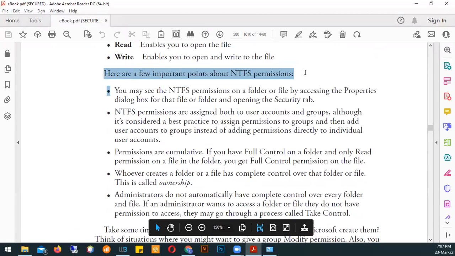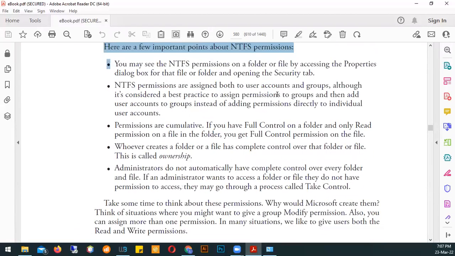So a few important points about NTFS permissions. You may see the NTFS permissions on the folder or file by accessing the properties dialog box for that file or folder and opening the security tab. That's what we were just doing.